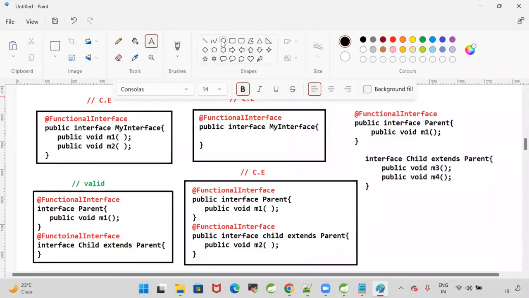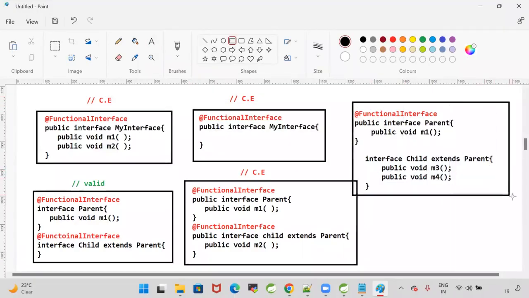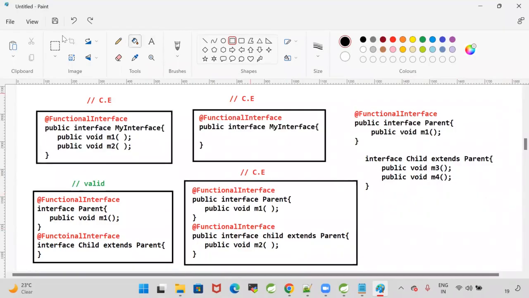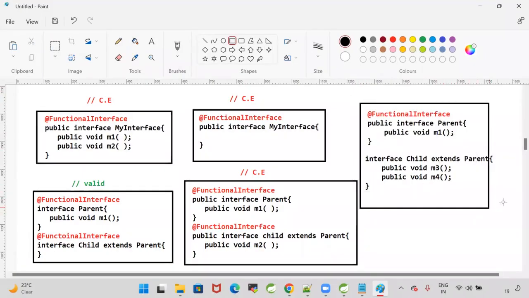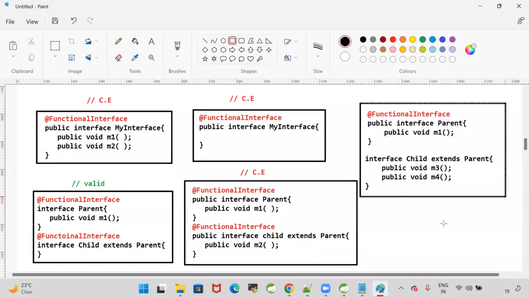Valid or invalid? This fifth scenario, valid or invalid? Fifth scenario is valid. Why? Because I'm not writing functional interface for the child. Child is a normal interface. It can contain any abstract methods. Understood?